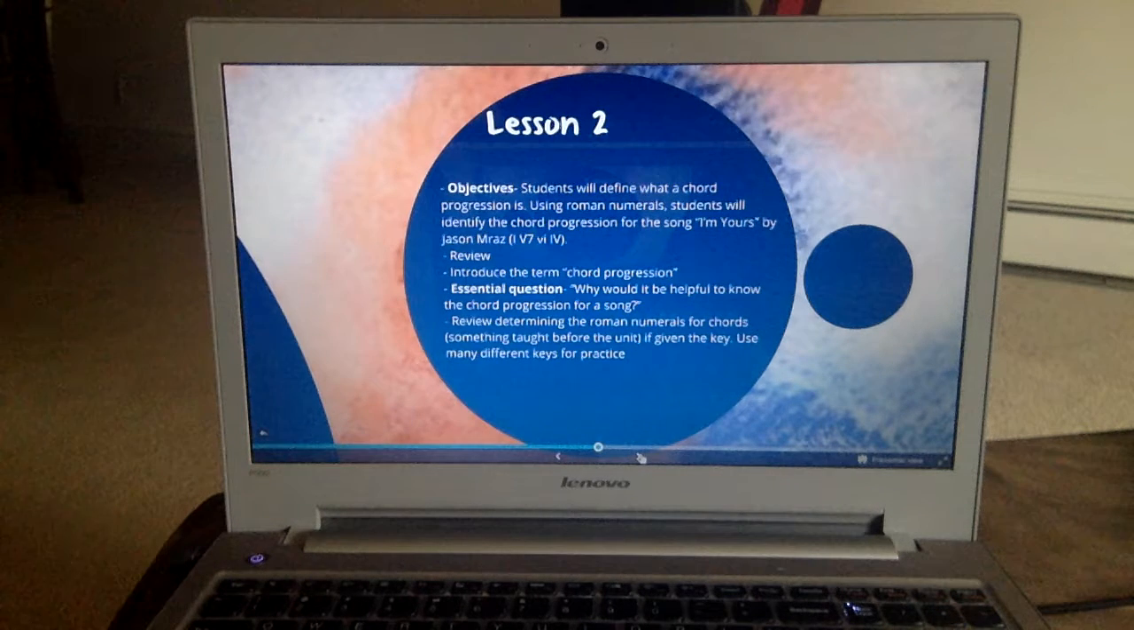Once again, review everything we've talked about. So reviewing the tabs, reviewing open strings, reviewing the chords. And I would introduce the term chord progression, and then ask students why would it be helpful to know the chord progression for a song, and get their brains thinking about why they would want to know it, what's helpful about it.